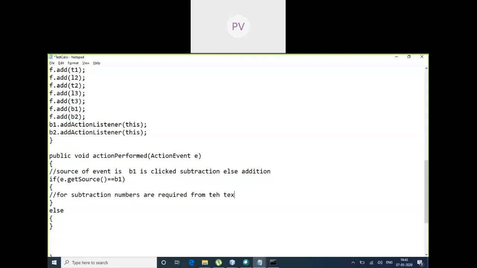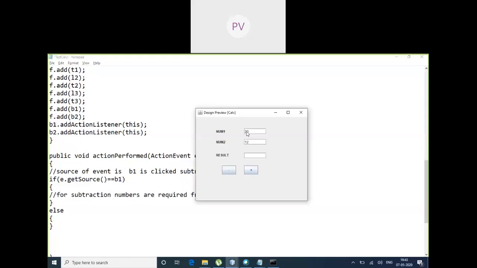Can I say the numbers are available in the text fields? So where do we have the data? Data is on the graphical page itself. On the page, in the text fields, we have our numbers. On this text field, we have the first number. On the second text field, we have the second number. So from where should I get the numbers? Numbers should be retrieved from the text fields.